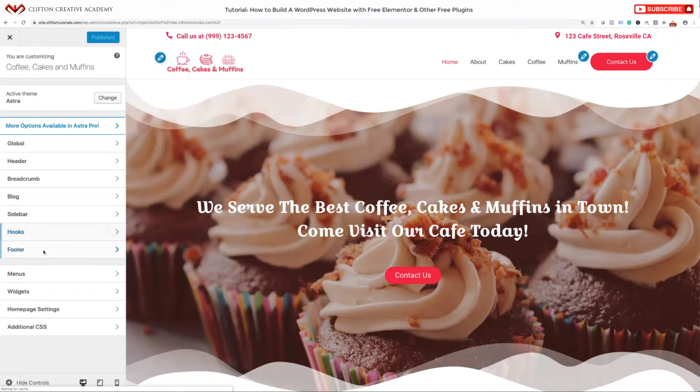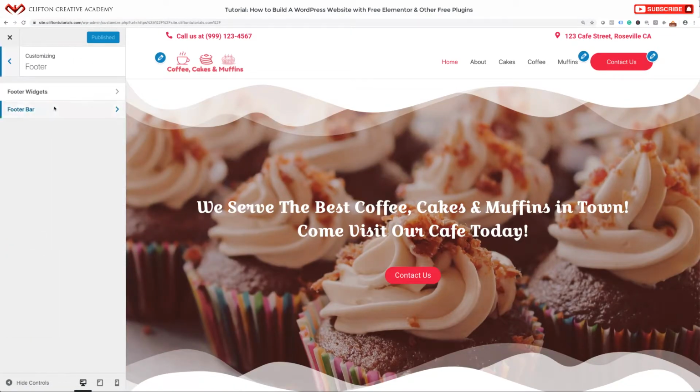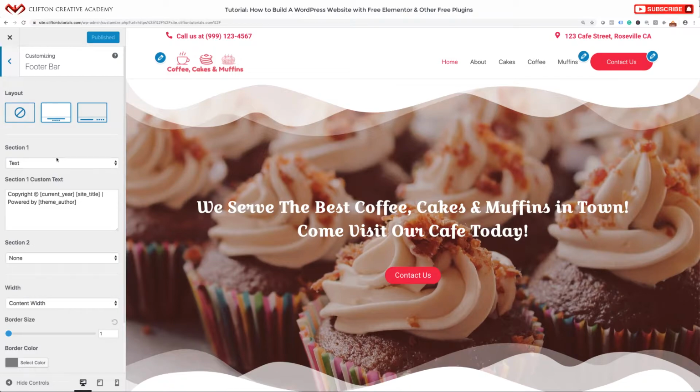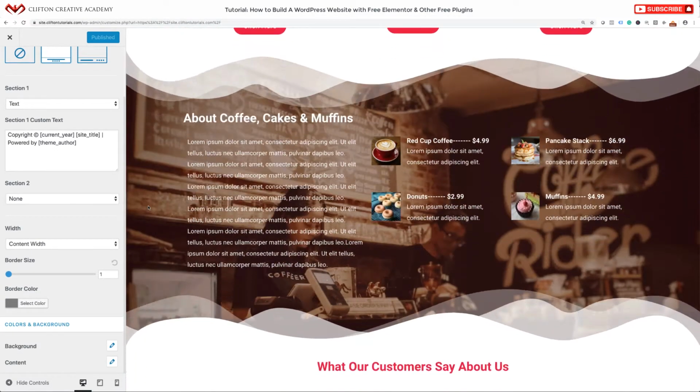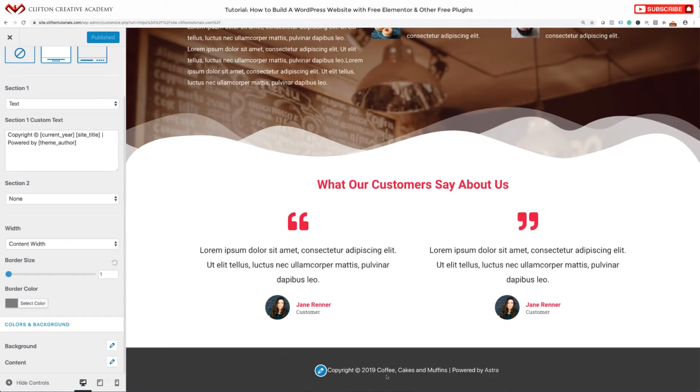And this time we're dealing with the footer. So I'm going to click on the footer. I'm going to go to footer bar, right? And here's our text. Let's make sure we're looking at it. There it is.